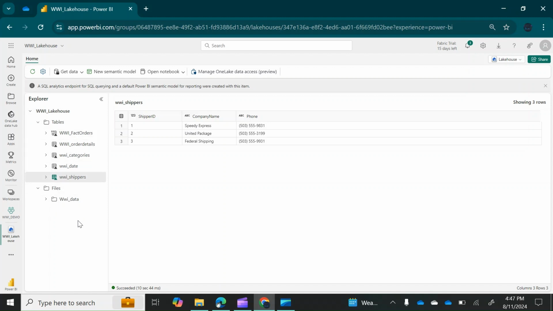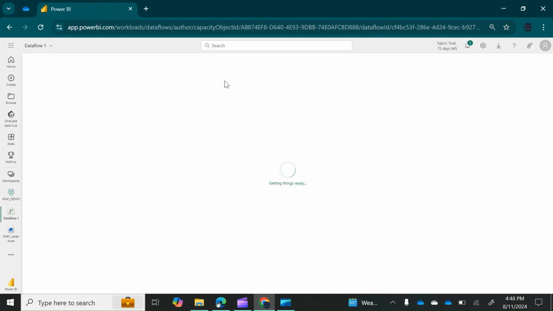So the last way of ingesting data that we'll be looking at is Dataflow Gen2. For those of us that are familiar with Power Query before, Dataflow Gen2 should not be a problem. Let's see how we can use Dataflow Gen2 to ingest our data. I'll click on Get data, then click on New Dataflow Gen2. This is loading, so it's going to open another wizard page for us.